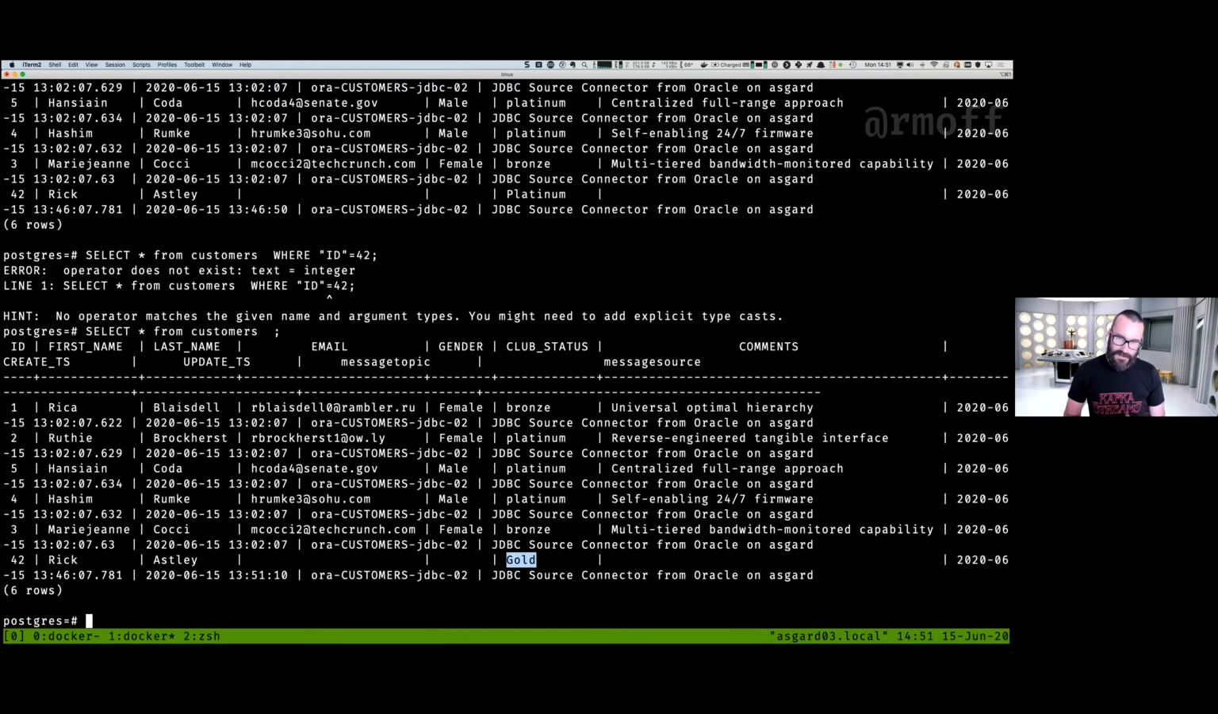Okay, so that's a very simple example of Kafka Connect. Get the data in, 2 different ways, and then pushing it down, in this case, to Postgres. Let's have a quick look at some stream processing. So let's go and do this.